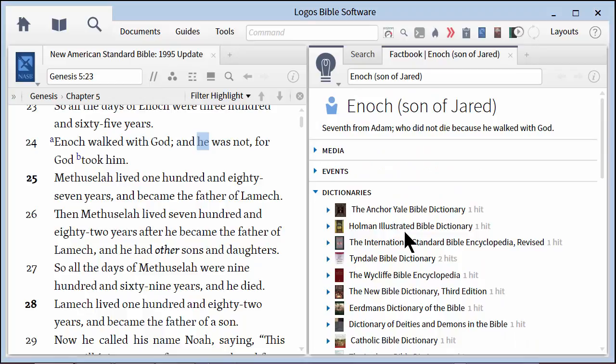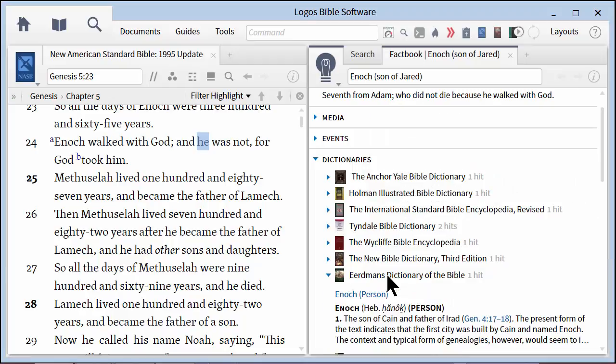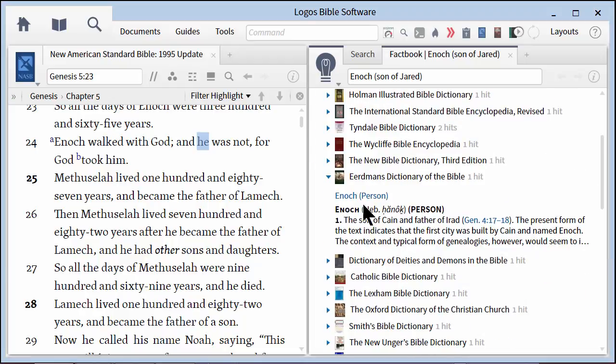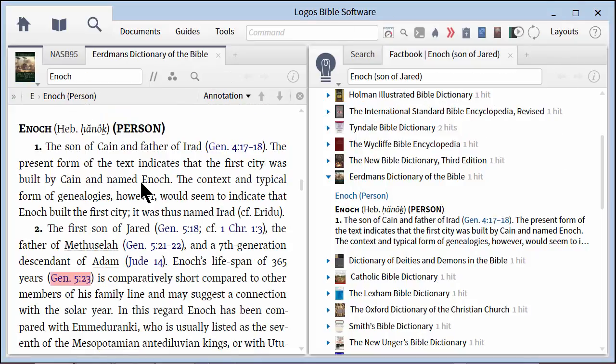Now, I'm going to click on one that most of you should have, and that would be Ehrman's Dictionary of the Bible. Now, you click on that, it expands the link and tells you how many people are listed with Enoch. In this case, we got one. So I'm going to click on Enoch person. And everything we need to know about the various Enochs are listed here.